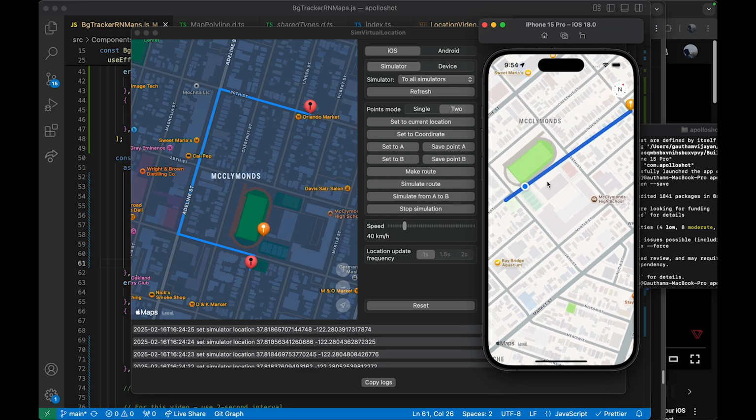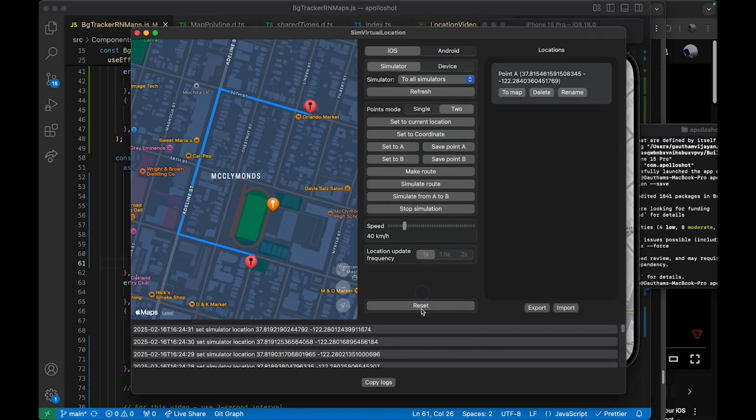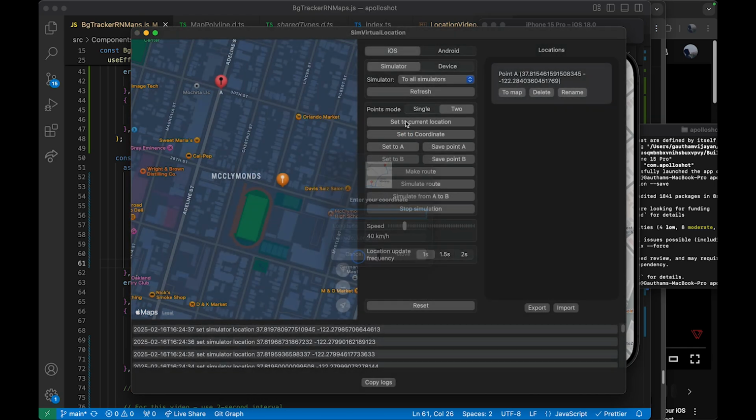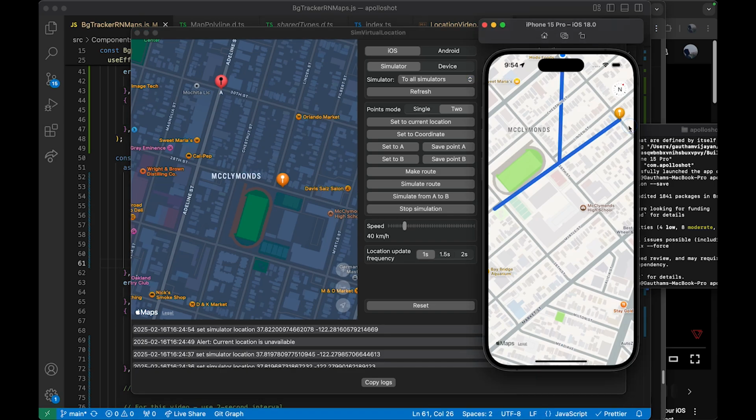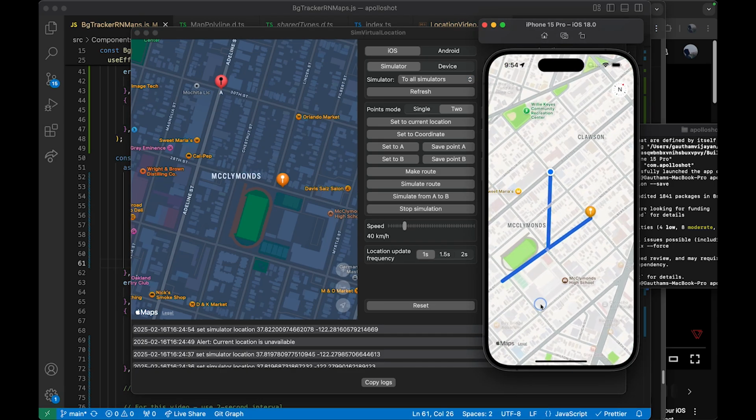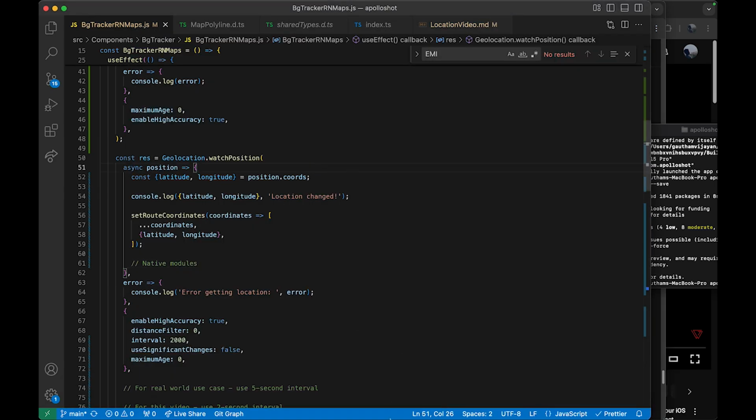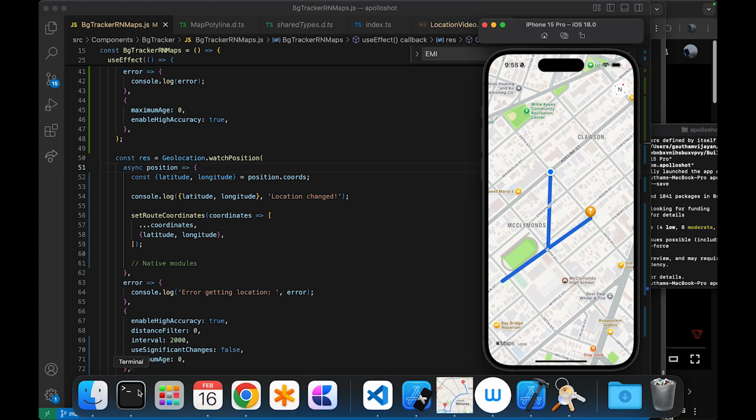Okay, I understand what is happening. I'm going to just reset this. So what is this location? Stop simulation. I'm going to get this particular location and set to coordinate. Oh, sorry, set to current location. Sorry, set to A. Our user is currently here, so I'm going to go here and save this.